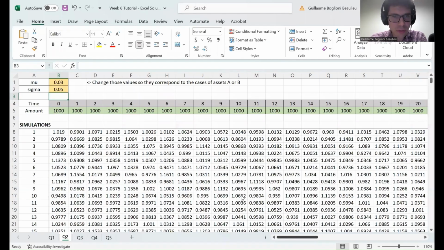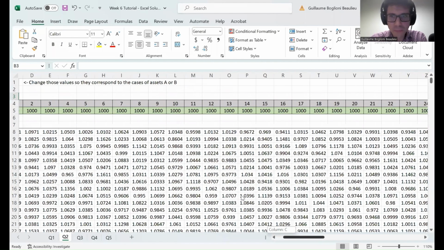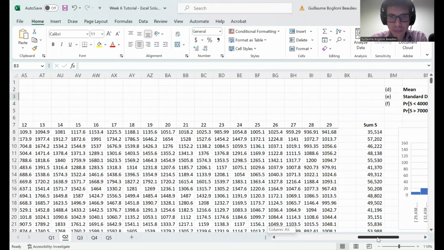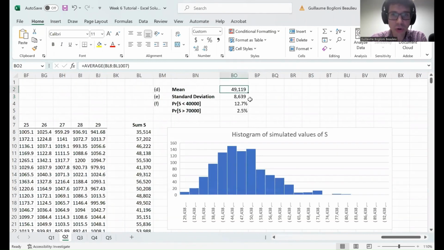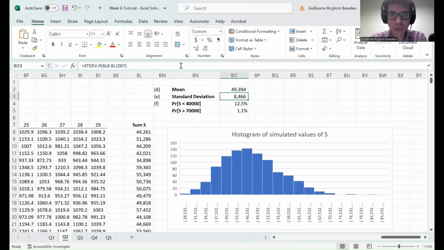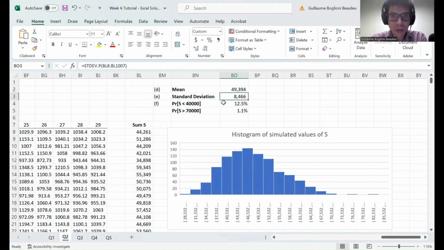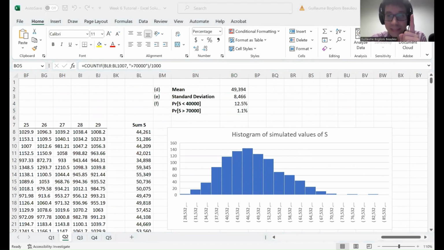So this would be the solution to this problem Q2 for asset A. Of course, those numbers are random. If I recompute, they're going to change a bit. But we're around 49K, 8K something for the standard deviation, and then 12 something and close to 1% for the probability to be bigger than this. I think that matches pretty well what we had approximately, because this is still the result of random simulation of only 1,000 simulations, right?